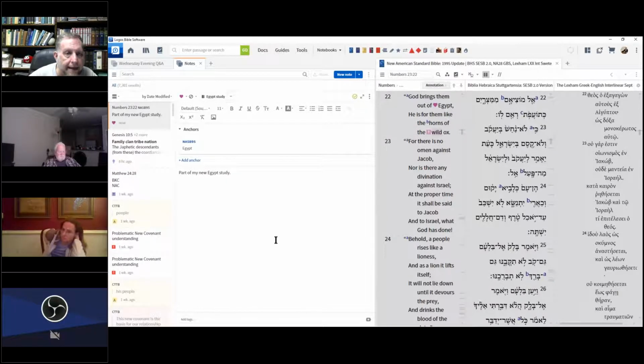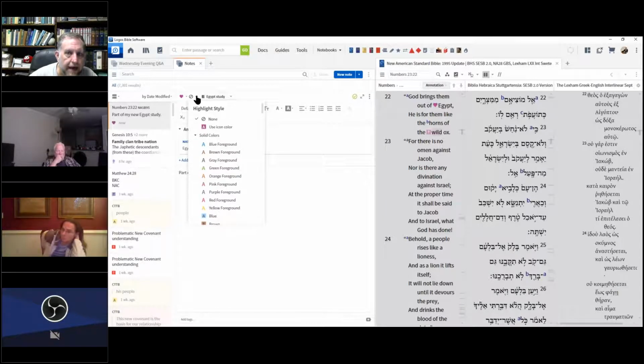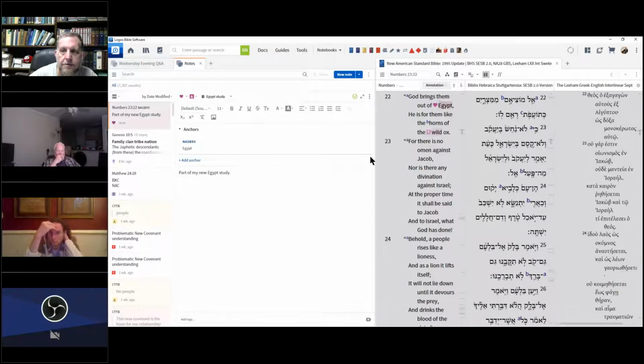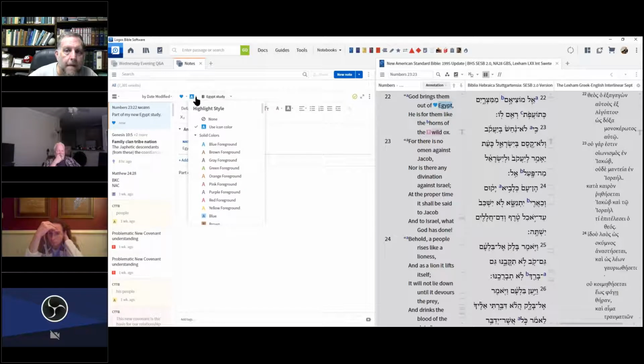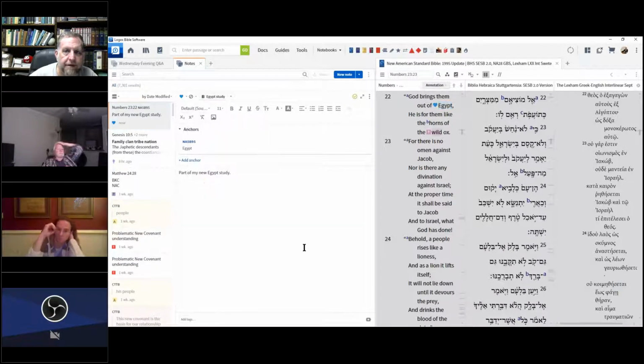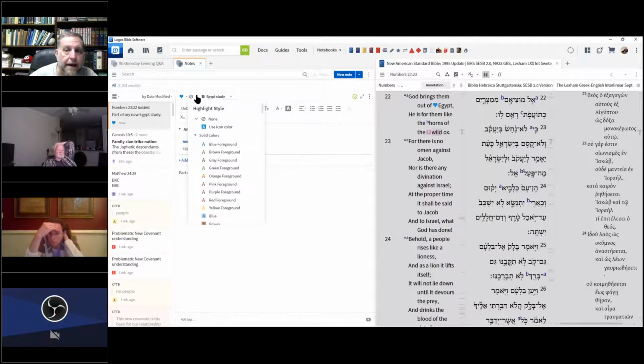If you want to highlight the note, that's right next to the icon. You have the highlight style. So if you want to use the icon color, you can use the icon color. And now the word Egypt has the same color that matches the icon. If you change the icon color, you're going to change the note highlight. Maybe you don't want to highlight. Maybe you want to leave it unhighlighted, then turn off the highlight. Or maybe you like the highlight.